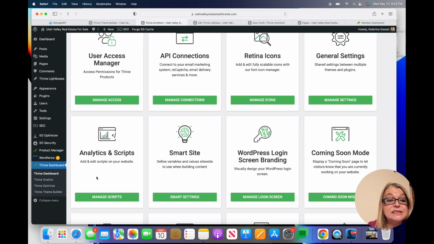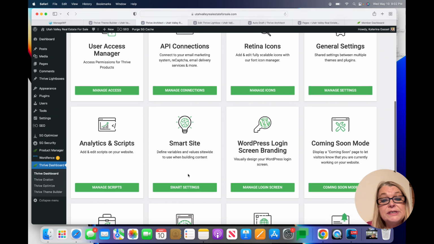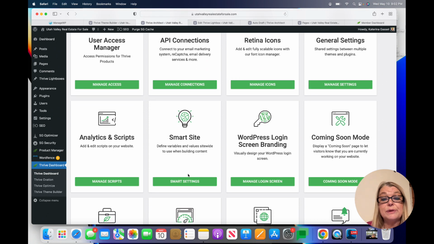And then you have analytics and scripts. This is where you add your Google Analytics codes and any other Facebook pixels, anything else that you need, and any other tracking scripts you may have. Then the next one says Smart Site. These are different kinds of values throughout the site that you can set once and it'll apply across the site.